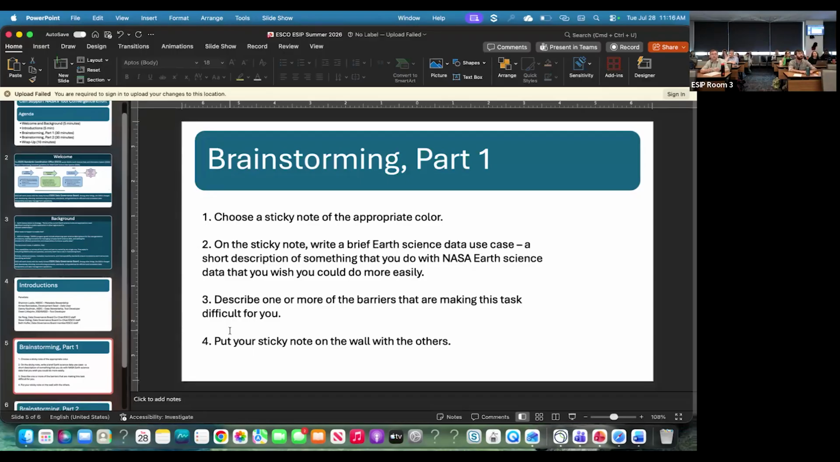We're now coming to the brainstorming, the interactive part of this session. So we're going to do some brainstorming. And what I would like people to do is, depending on what group you fall into, I've got some markers here, and I've got sticky notes, and I would like you to choose a sticky note of the appropriate color. And you don't have to, even if you're not a tool developer, if you want to write something about challenges to developing tools, that's totally fine.